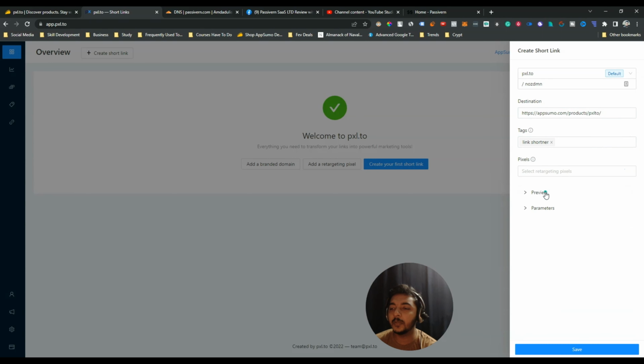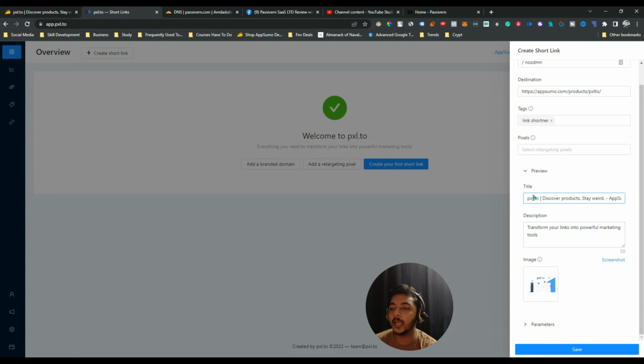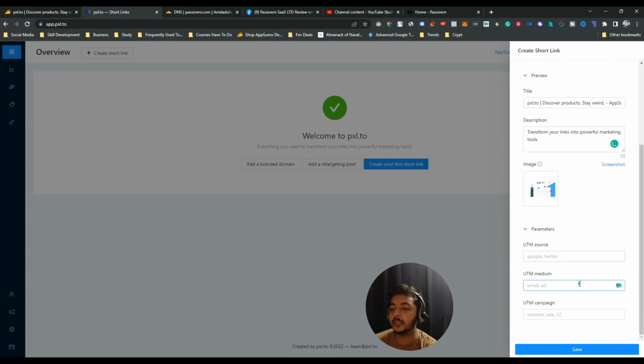After that, you can see the preview from here. See, your preview will be like that. You can change the title from here, you can change the description, and you can also change the image from here. I hope you get the idea, guys. After that, they have parameters. See, they have various UTM parameters. Let's say the UTM source is YouTube, and UTM medium is, let's say, description, and UTM campaign is, let's say, Pxl.to review. Okay, I hope you get the idea, guys.